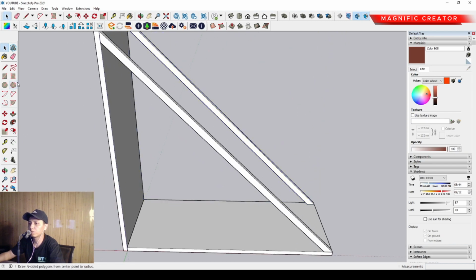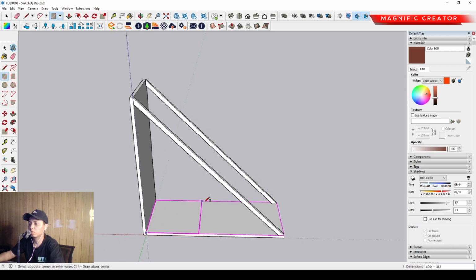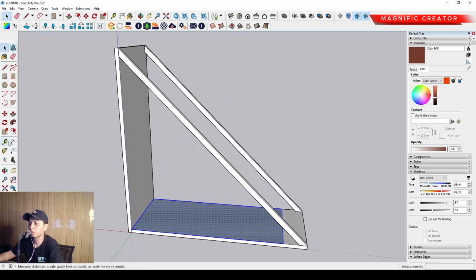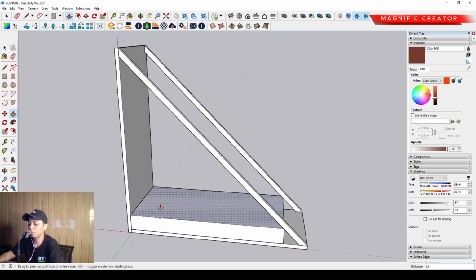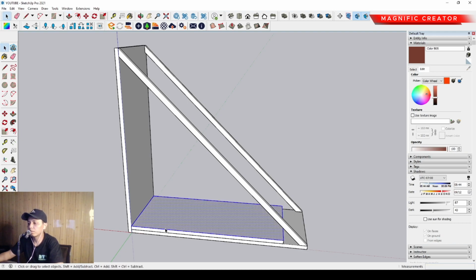For the upper position we can set the rectangle, starting from here to here maybe. Okay, then we can push it up around 20 millimeter. Okay, and then we can make a group.